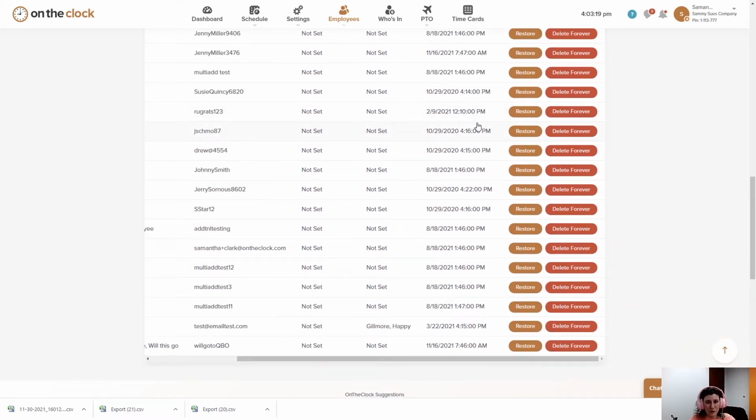This is great for a seasonal employee. So if you have an employee who won't be present for the year right now, but might be coming back for a seasonal run, you can go ahead and hit restore and bring their profile back in full.